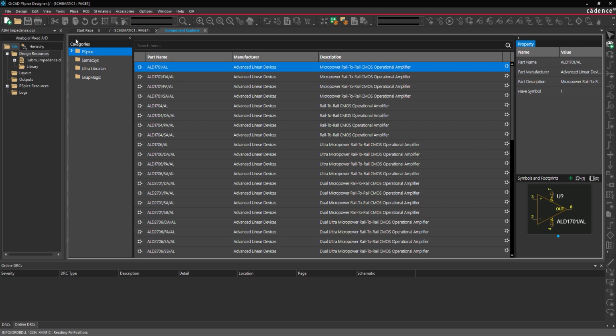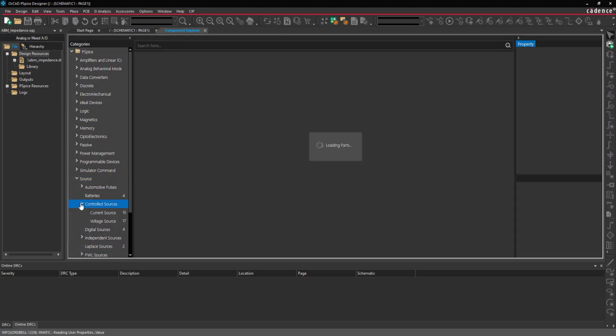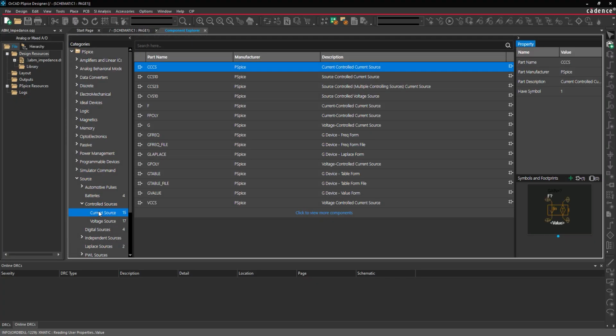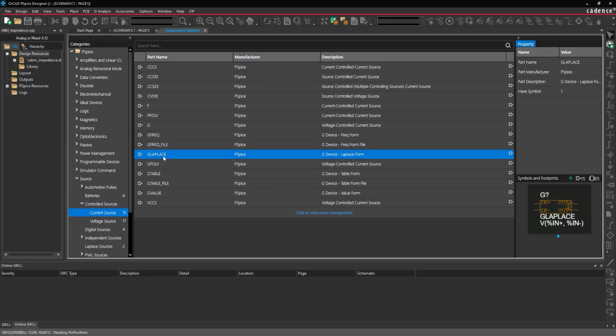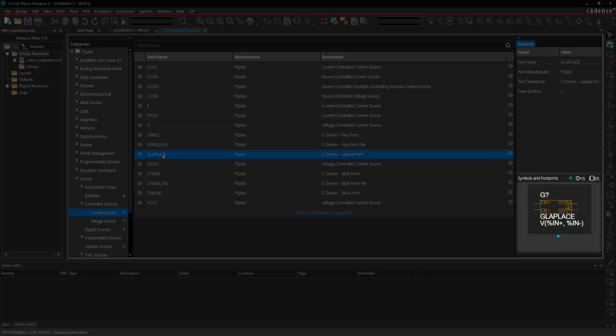Here you can place PSpice components as well as predefined components from UltraLibrarian, Symaxis, and your personal workspace. Expand PSpice, Source, Controlled Sources, and select Current Source. A list of current sources opens. Select G Laplace to place a Laplace-dependent voltage-controlled current source. A preview of the model appears in the Symbols and Footprint subpanel.